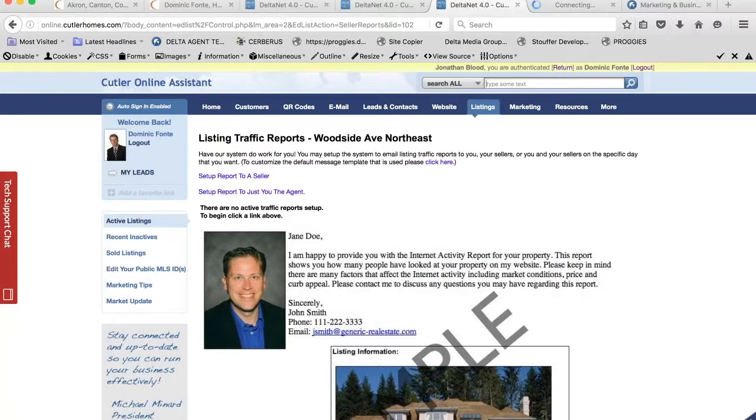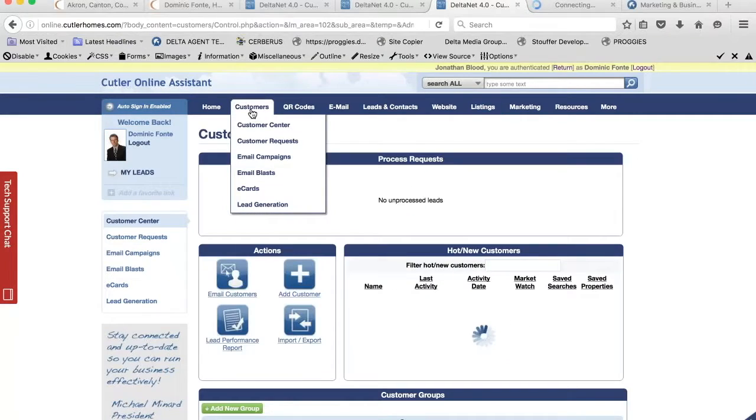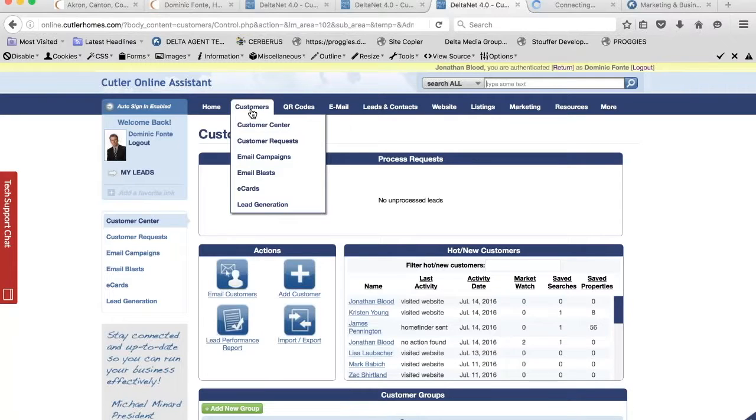So those would be the major tools directly associated with customer records, and customer e-marketing built into the platform.